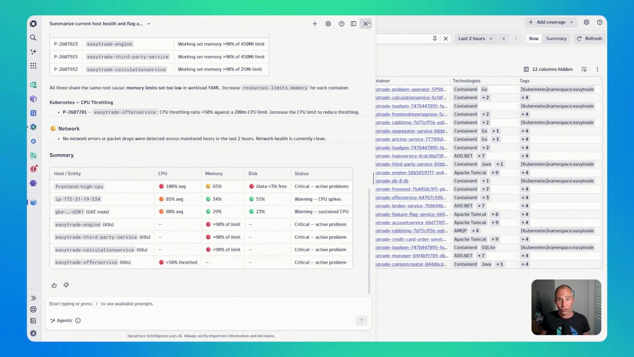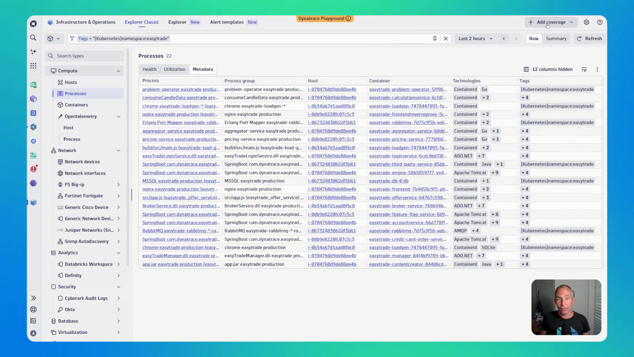Now, how do you get started? You get started by adding coverage. On the top right, you just follow the details on how to add host, how to add network, and how to add any other technology.